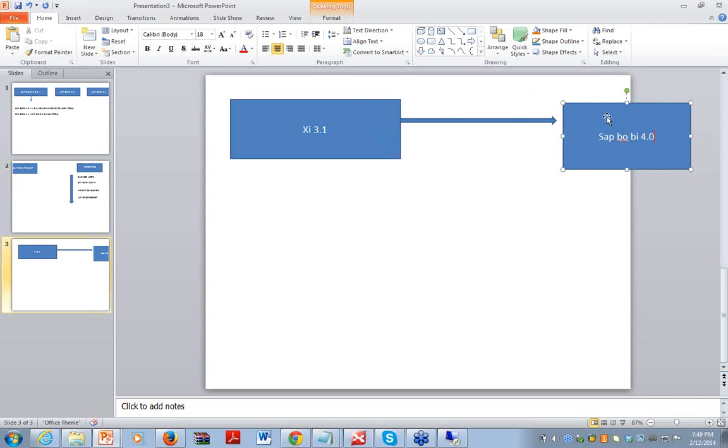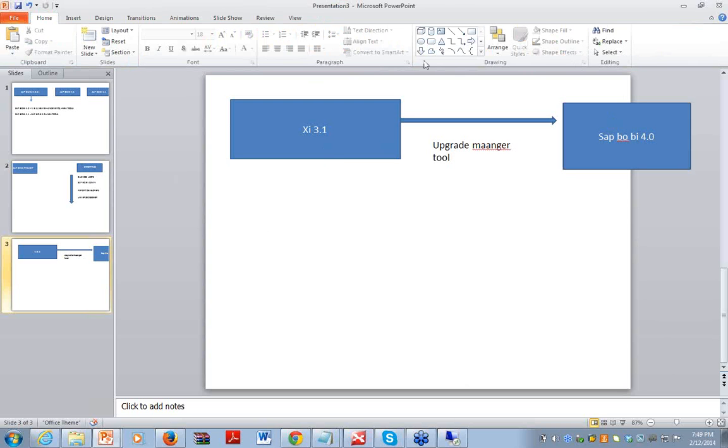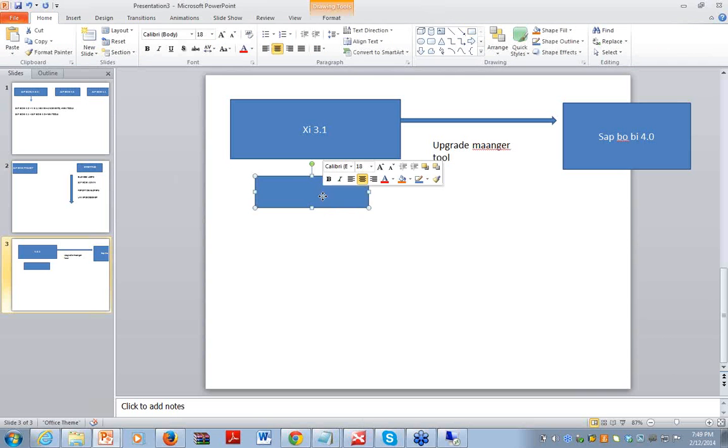In order to upgrade XI 3.1 to SAP BA 4.0, we'll use the Upgrade Management Tool, the new tool given by SAP in BA 4.0. The Upgrade Management Tool cannot upgrade DESKI documents to BA 4.0 because DESKI is obsolete in BA 4.0. But the client has so many DESKI documents, DESKI reports in XI 3.1. In that case, as a consultant working on an upgrade project, before running the Upgrade Management Tool, we have to convert all DESKI reports in the existing deployment only.